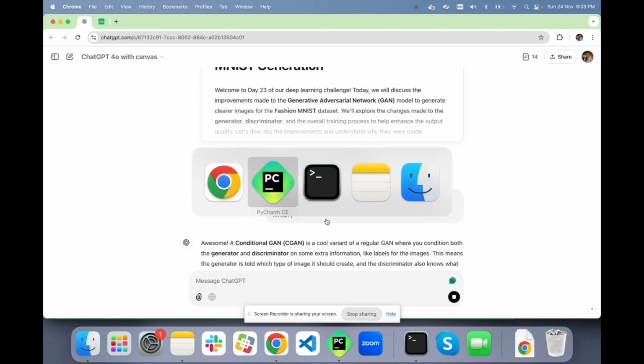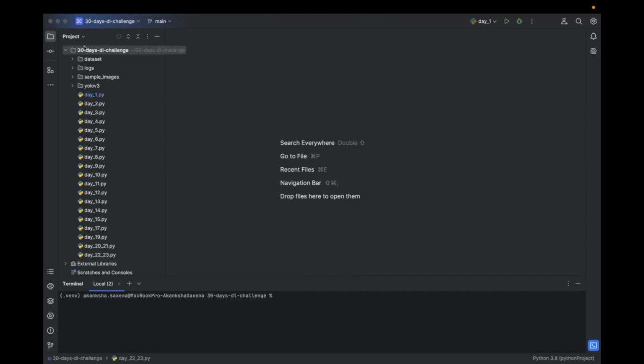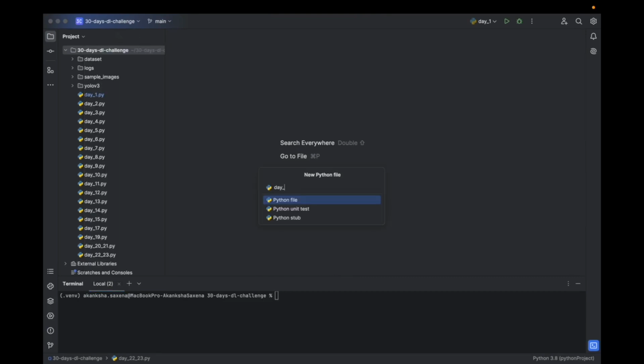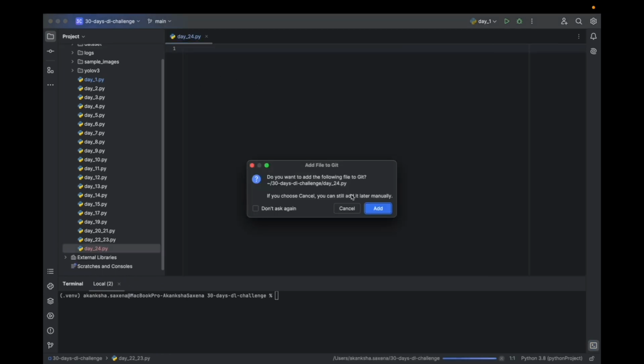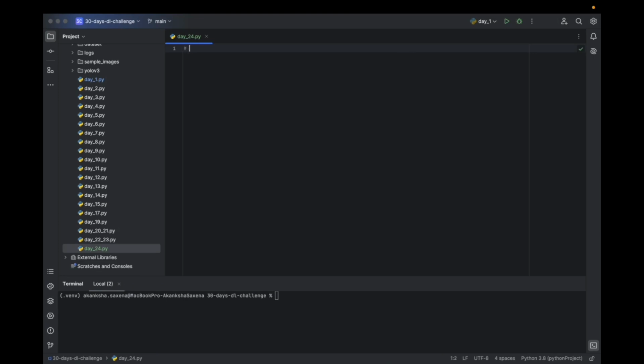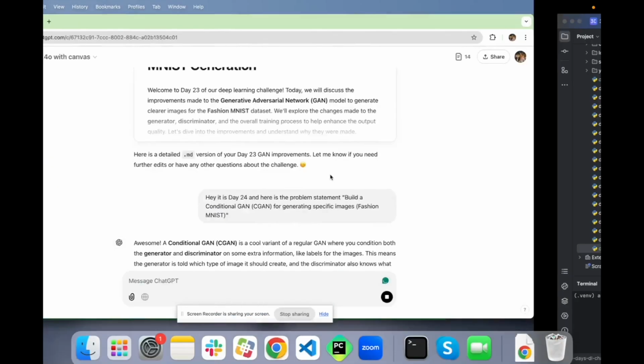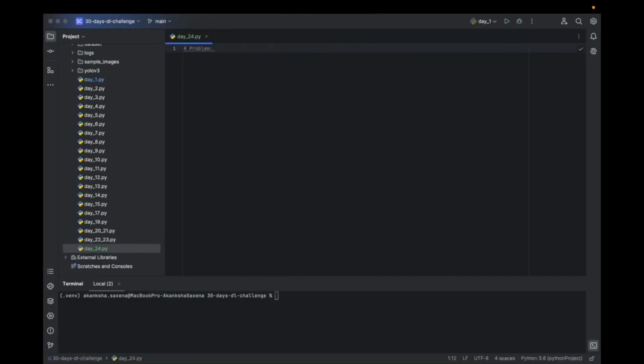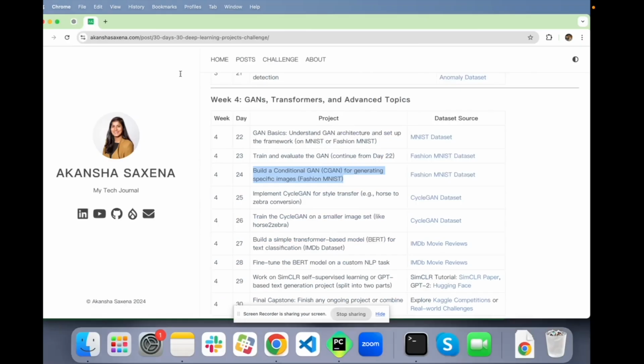Meanwhile, let me utilize the time and create a file for today's problem. I'll name it day_24.py and add it to our Git repository. Mention what the problem is about. The problem is about building a conditional GAN model for generating specific images.